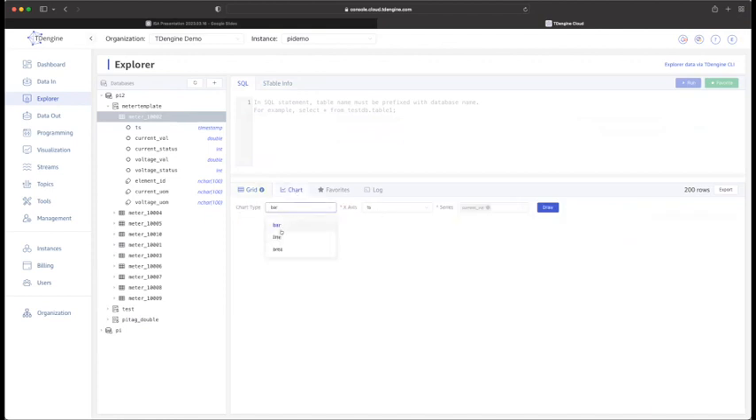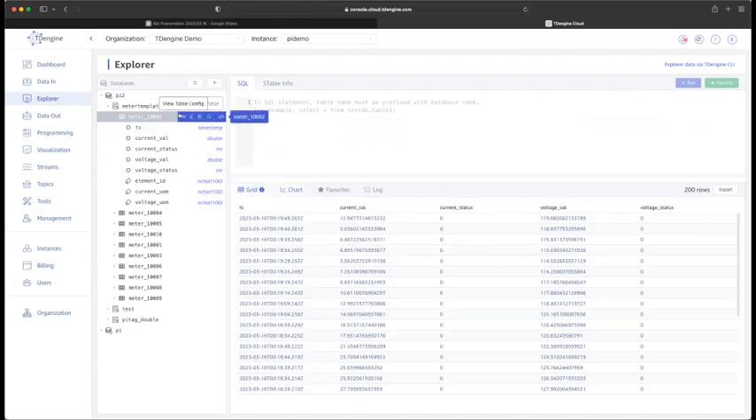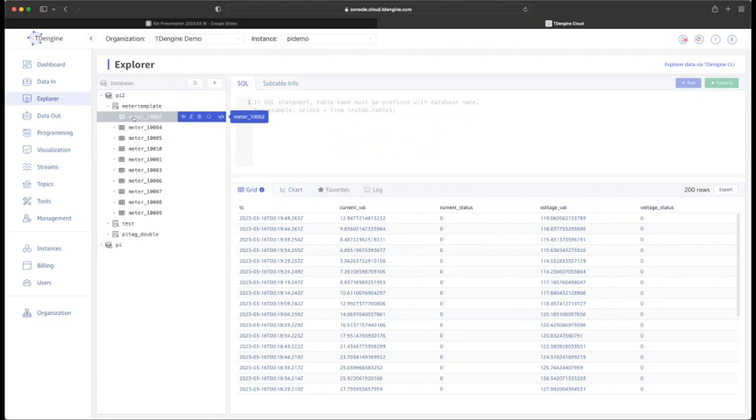If you wanted to just look real quick, and I'm just giving an overview and then I'll more directly address the question, you can do some simple charting within our UI, see the current change over time. You can also see what tags are associated with it. I've just got unit of measure, so amps and voltage, and then the unique ID associated with it. These tables, we call them subtables because they're created based off the super table.